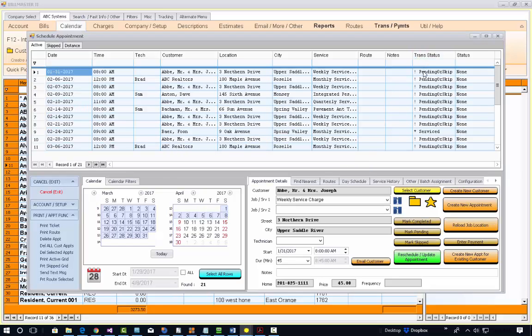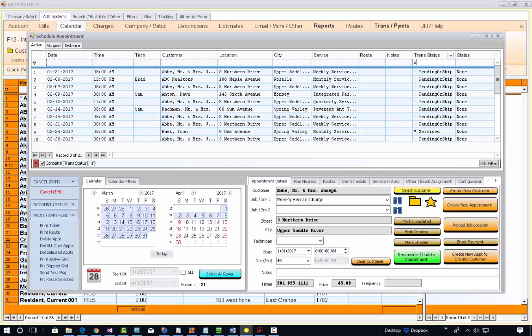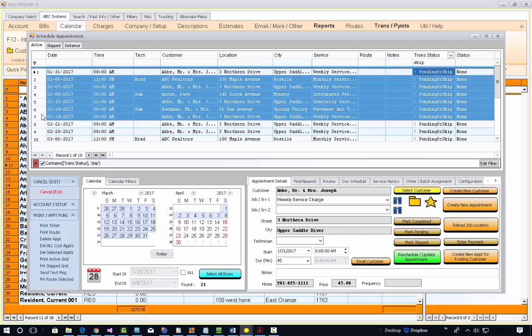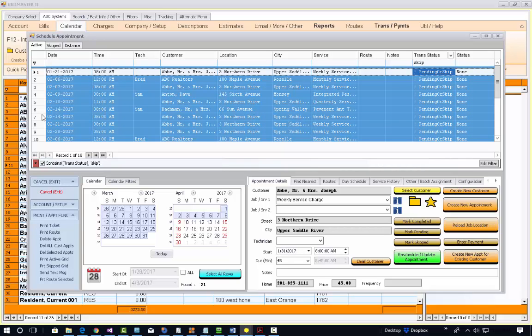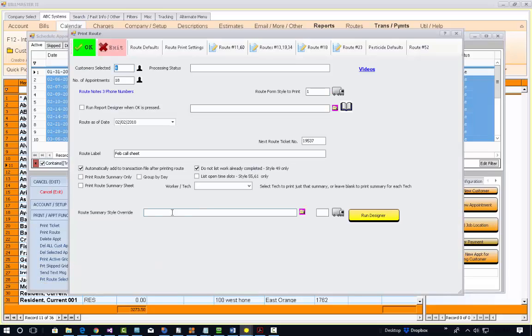And you'll notice that the transaction status here will display whether it's pending or in a skip status based on the code inside the transaction file. So if I search on skipped, I get all the skipped records here. Now, if I want to get a printout or listing of those people, I can highlight with my mouse, or I can hit the Control-All key. So if I hit Control-All, it selects all of these rows, and I can say Print Route Selected.